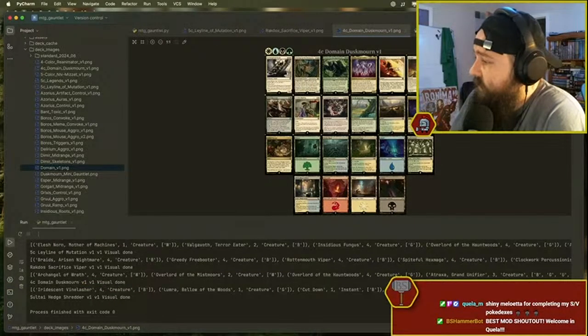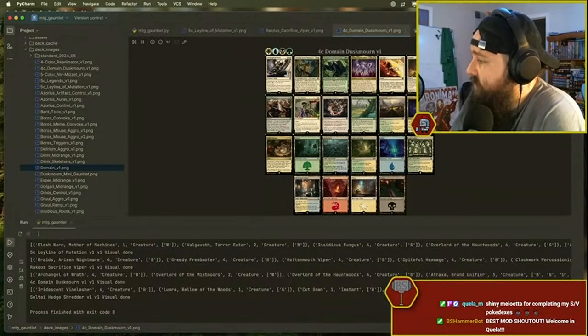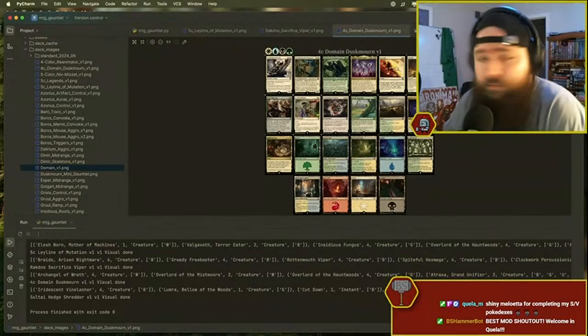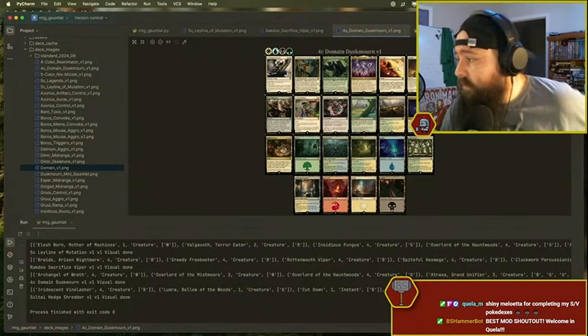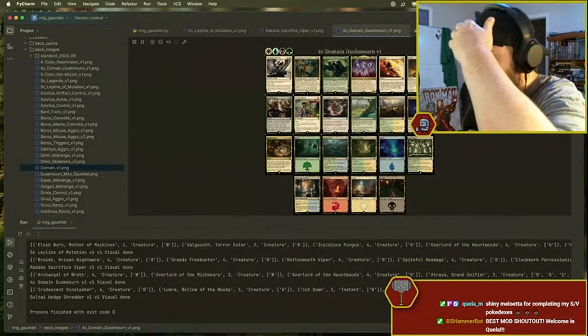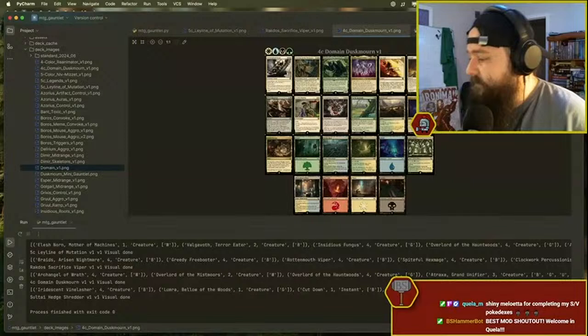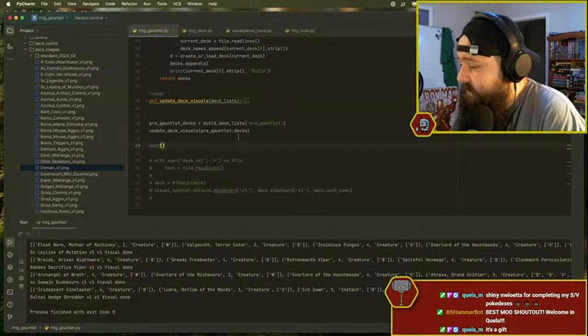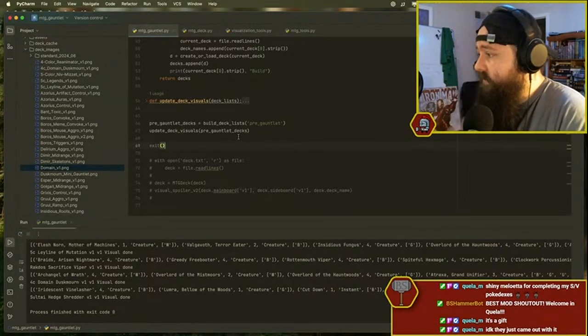Shiny Meloetta for completing my Scarlet Violet decks. Did you not already have a... I thought you had already completed it. You're not even playing Pokemon. What are you doing? I'm so confused. Is it new? Those games came out like a decade ago.